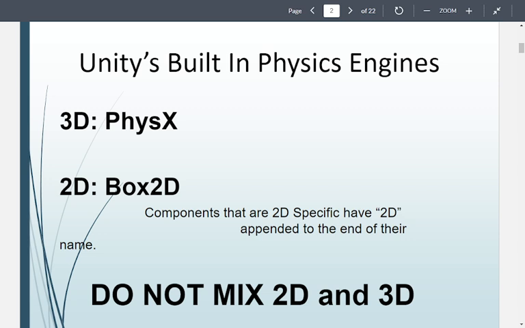All right. There are two built-in physics engines, and technically, I think, a third. I know PhysX was the original. I know they're moving to Havok, I believe, and then they're using Box2D for the 2D components. The big thing I want to be clear about is that there is the 3D engine and there are the 2D engine components. The 2D components are intended to have 2D at the end of them. Don't try and mix the 2D and 3D stuff. They don't work together. They're just different systems altogether.